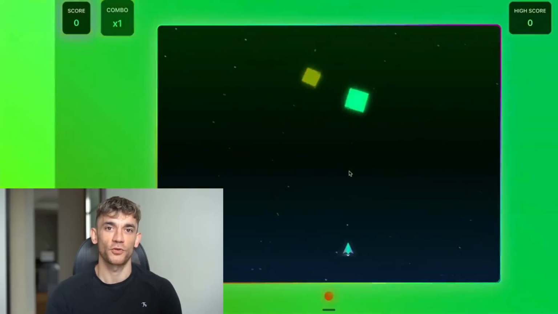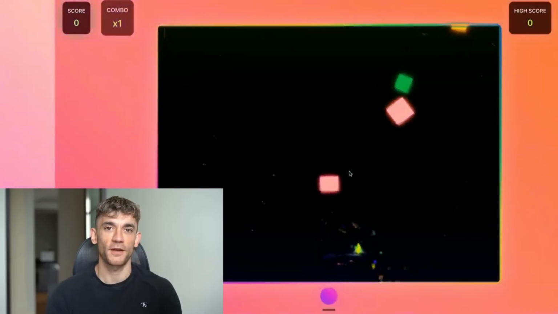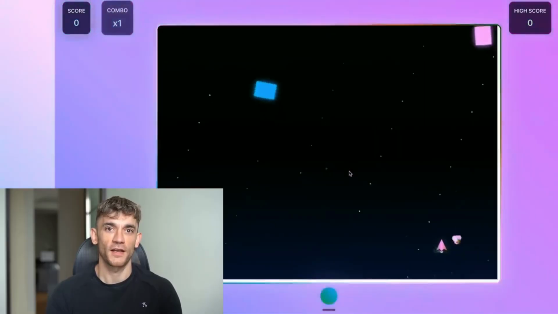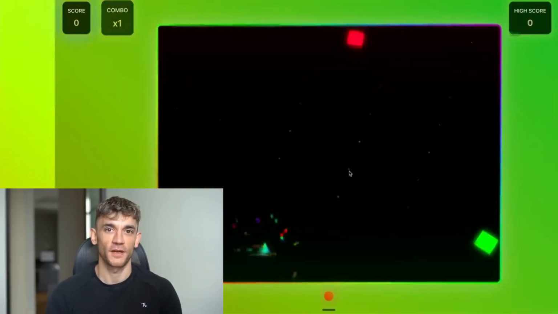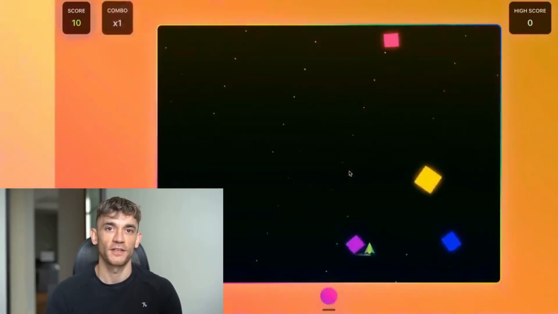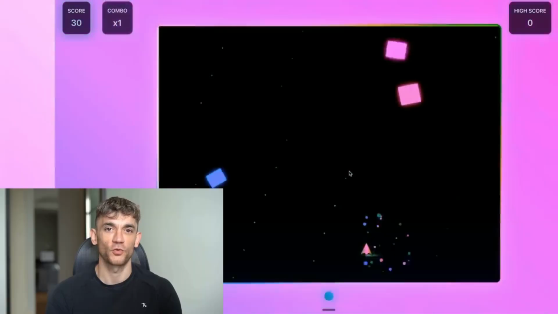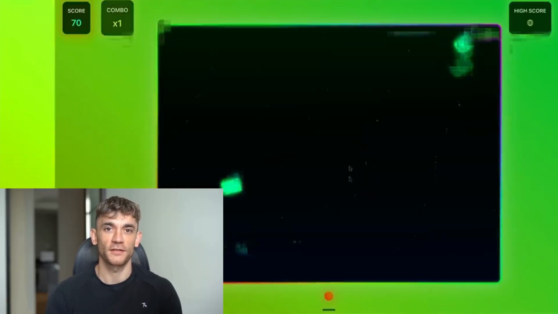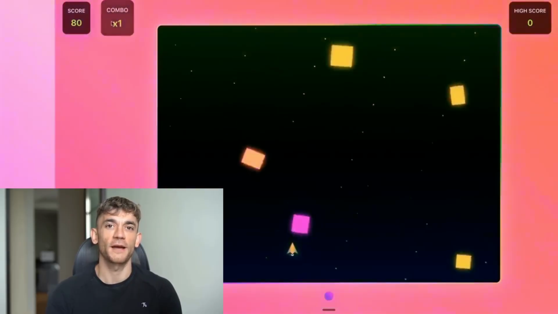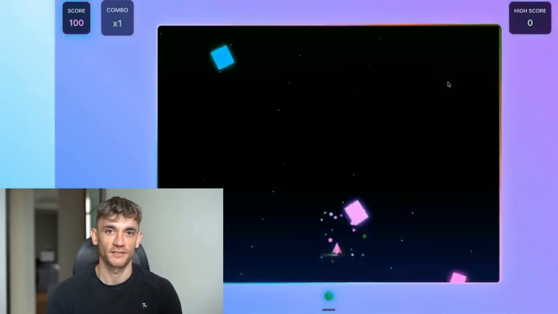You use keyboard shortcuts to fly around. There's music in the background, sound effects, scoring system, high scores, pause options. Everything works perfectly. But here's the crazy part. It also explained the dopamine optimization. It told me about the frequent reward loops, progressive achievement systems, all the psychological triggers that make games addictive. It's like having a game design expert explaining everything to you.